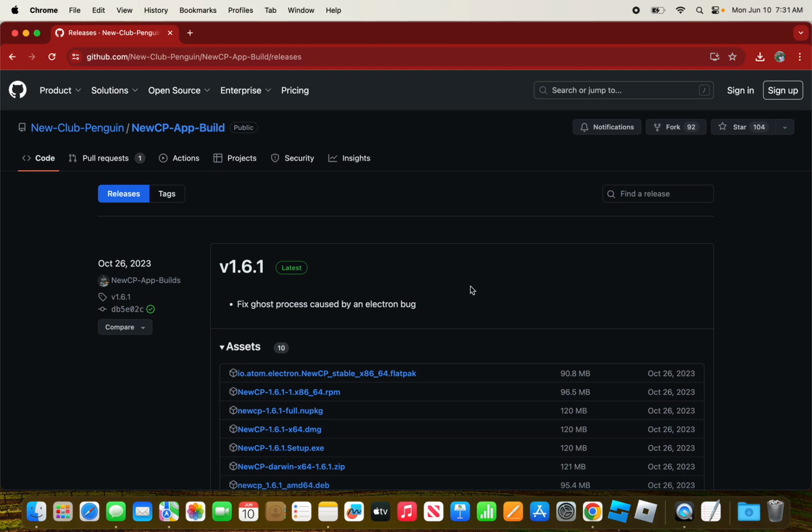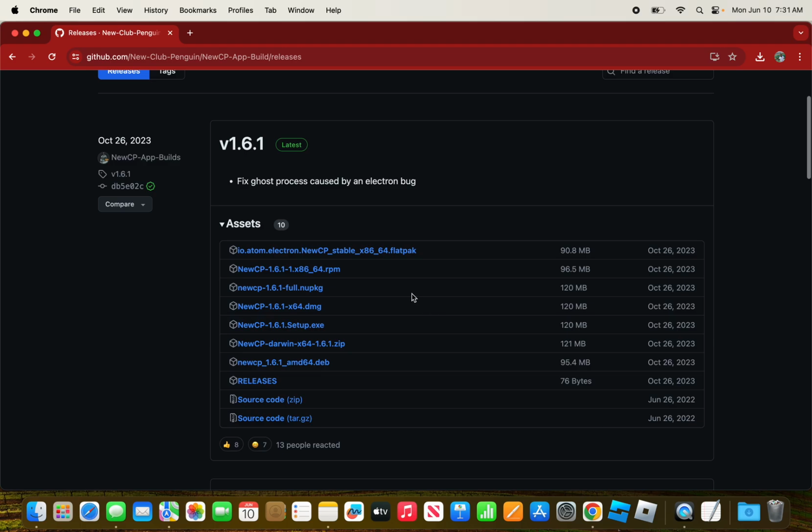Everybody, today I'm going to show you how to install New Club Penguin on a MacBook Air. Firstly, what you want to do is go to this website, which will be linked in the description, scroll down, and you'll see all the files to download. Make sure to choose the DMG file.